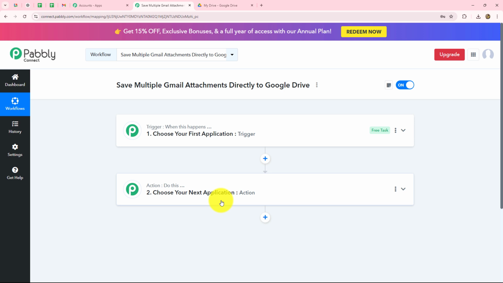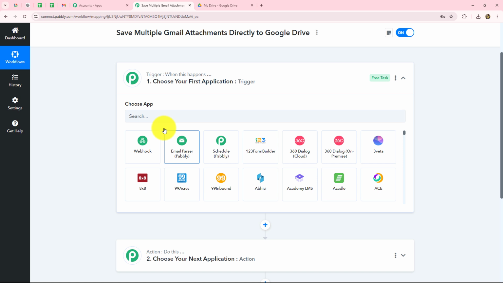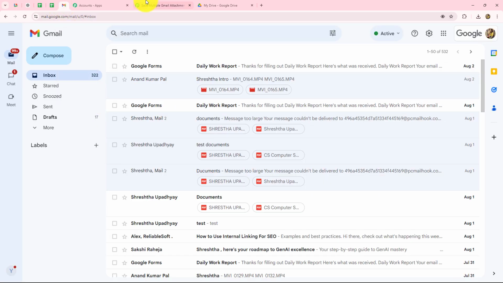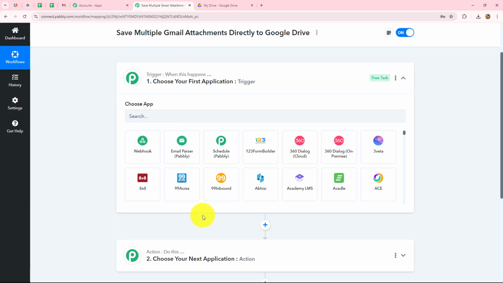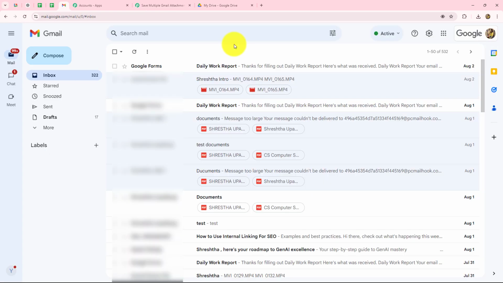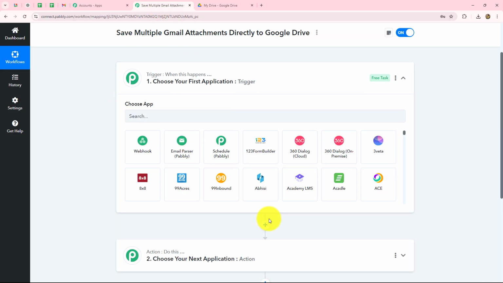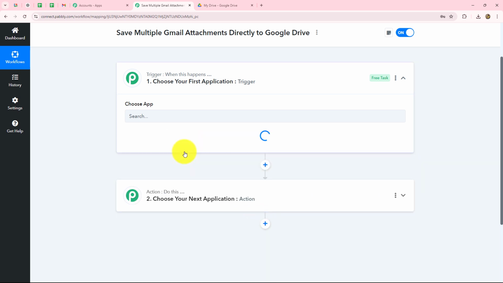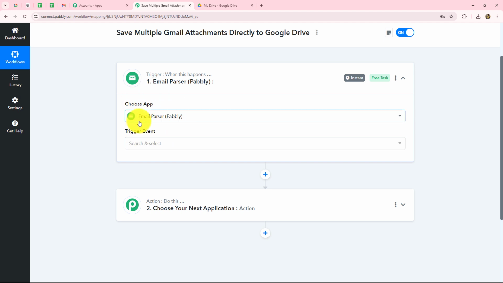So after understanding the whole concept of trigger and action, let us quickly start creating the workflow step by step. To start our automation, we first of all have to go towards our trigger step and select our trigger application. Now here my objective is to connect my Gmail account with Pabbly Connect in such a way that whenever a new email is received on my account, the response should be quickly captured over here in Pabbly Connect. So all the emails which I'm receiving on my Gmail account should be forwarded over here inside Pabbly Connect. In order to connect our Gmail and Pabbly Connect, we have to use email parser as our trigger application, which is going to capture all the email responses and forward them over here in Pabbly Connect.